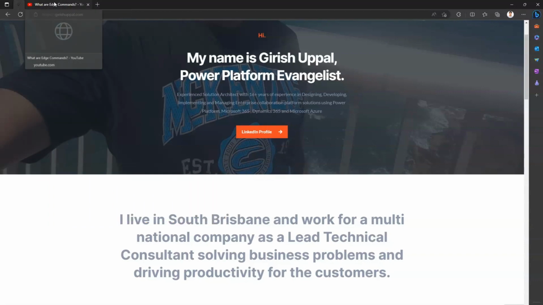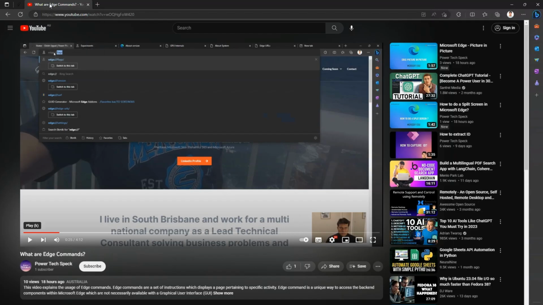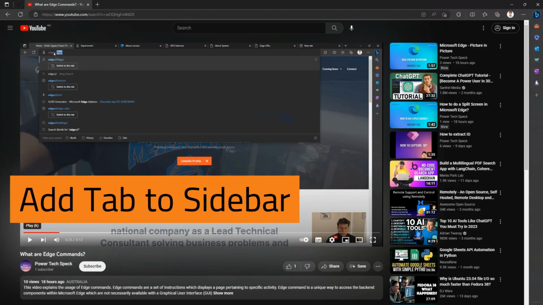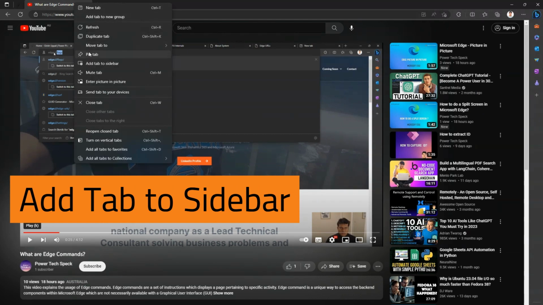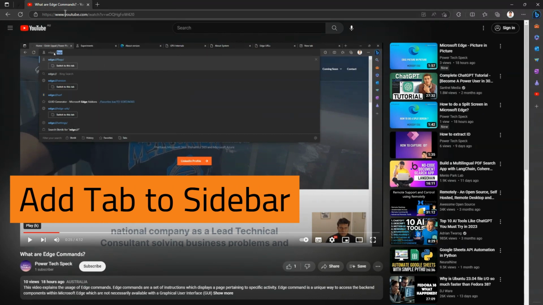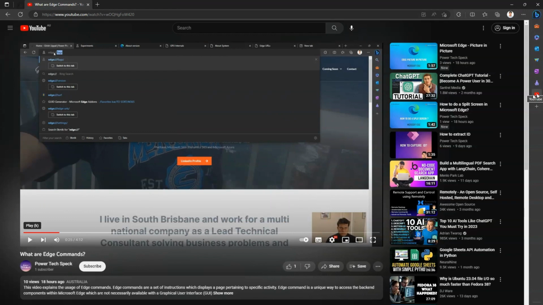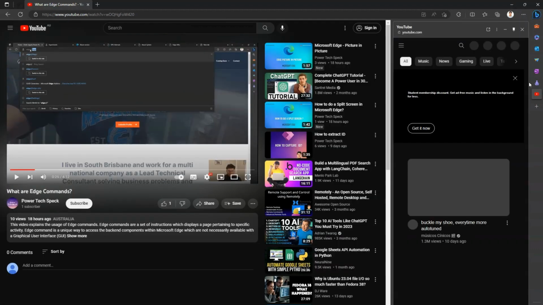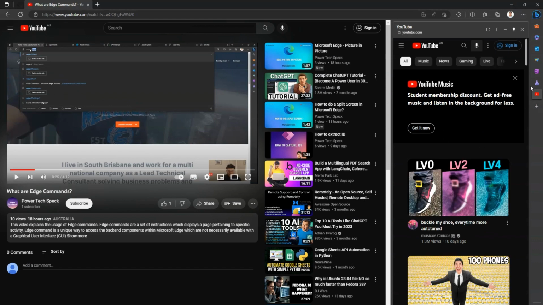Next is how do I add a tab to a sidebar. So remember, this is a sidebar over here. I do a right click and say add tab to sidebar. The moment I do that, I see the sidebar icon over here. So this particular page has been added to my sidebar. And then if I click on it, I can view this page by clicking on the sidebar.